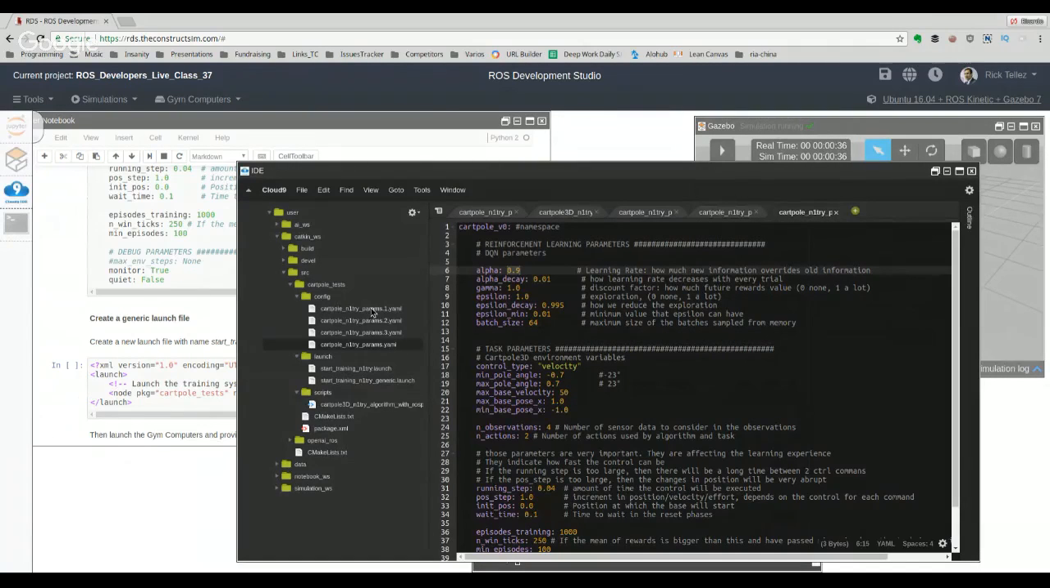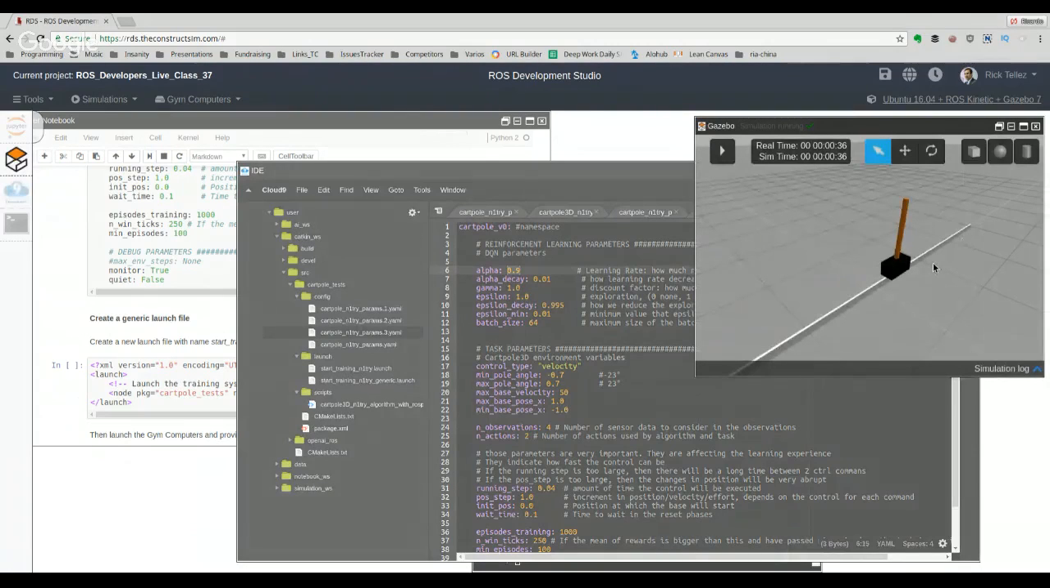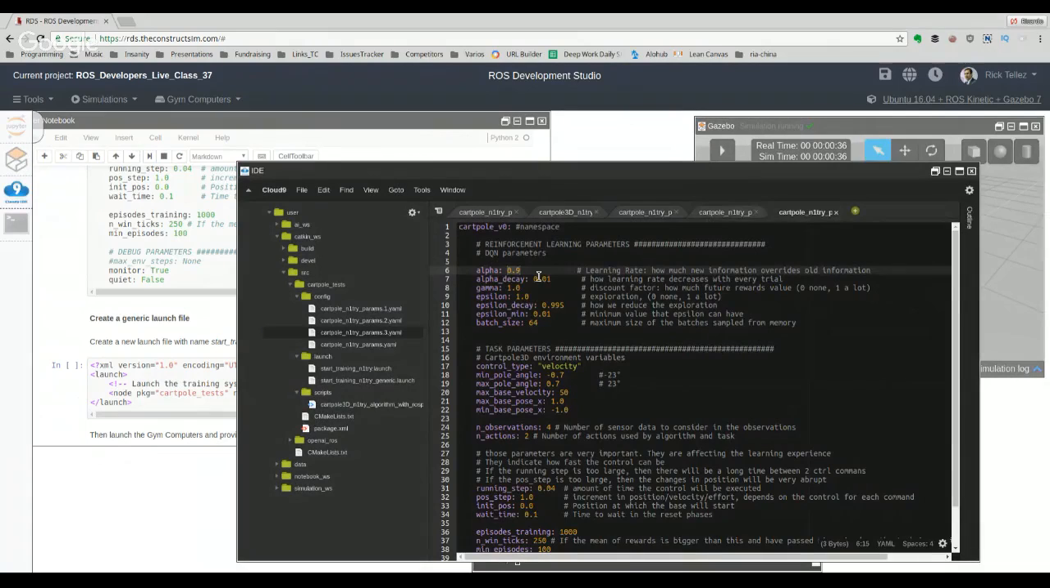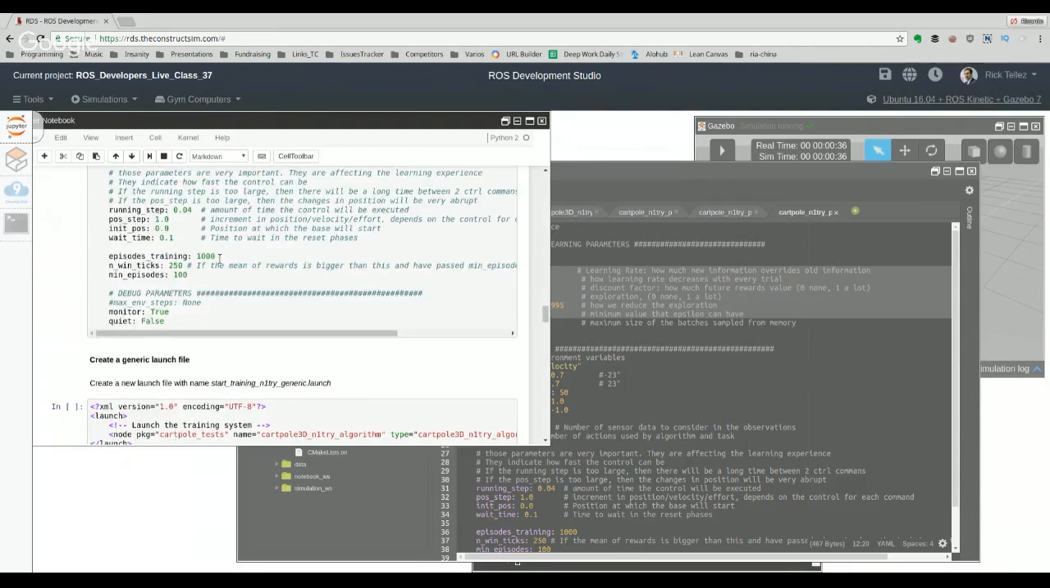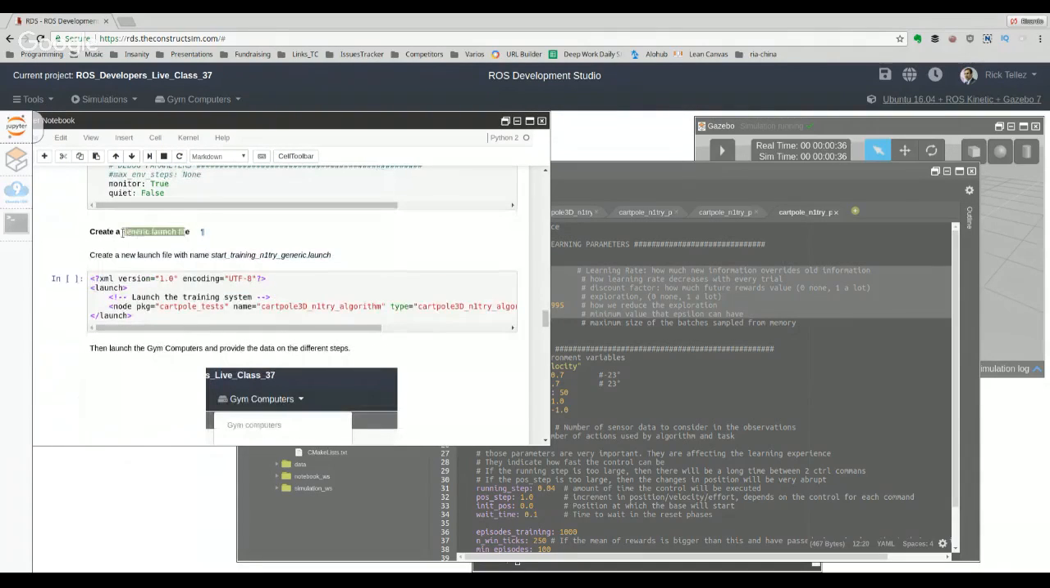So we have the 3 different files, 1, 2, and 3, with different parameters. And what we are going to do is launch a different computer with the same simulation, the same training algorithm, but configured with different parameters. So we are going to launch 3 different computers. Each one is doing exactly the same training, the same environment, the same everything except for the configuration. So in order to be able to launch that, we need to create a generic launch file.